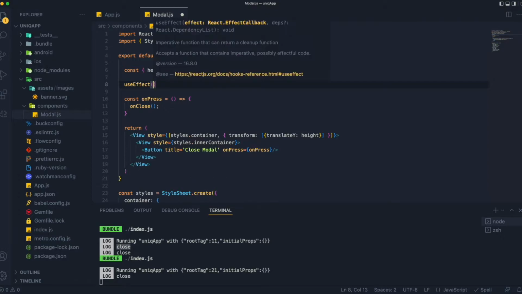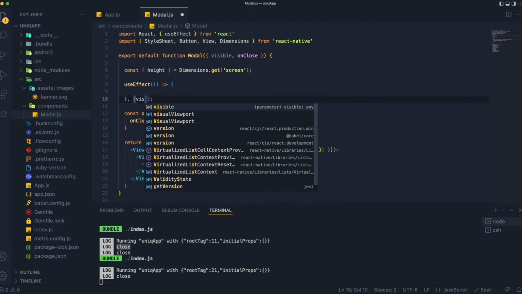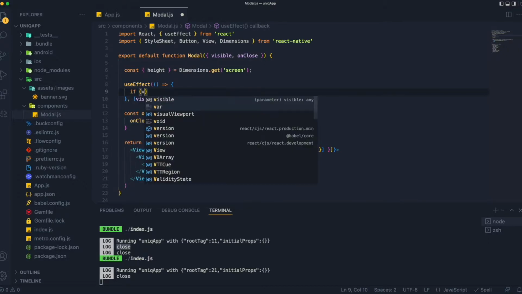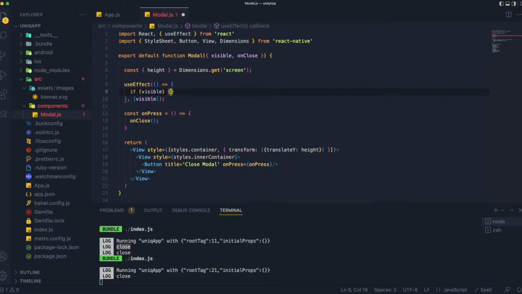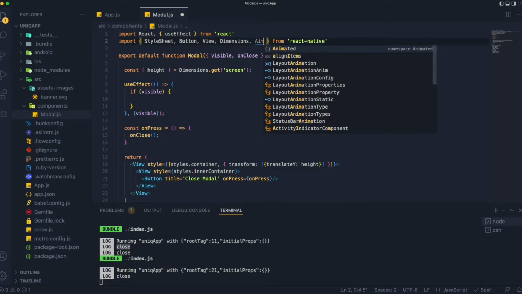Here the dependency is the visible variable, or rather the prop. So here, if the visible is true, then we have to animate this view, and we have to make the modal visible to the user. So first of all, I'm going to import the Animated API.